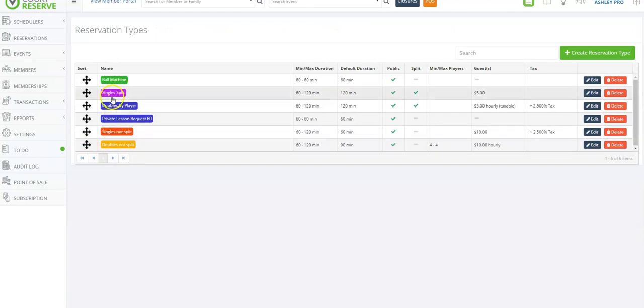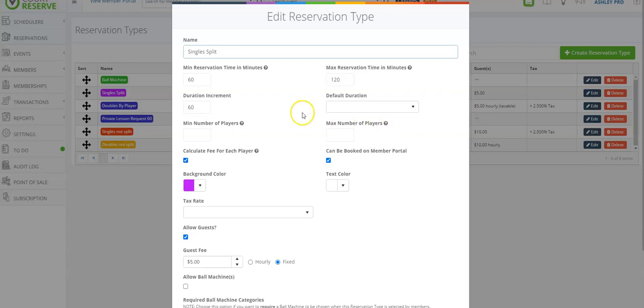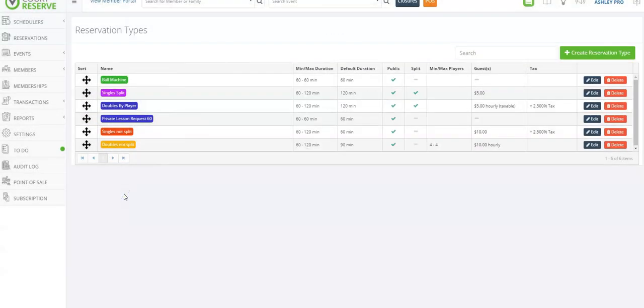So we have our doubles and singles here, so let's take a look. If I go over and edit, so if you already have a singles reservation and you would like for it to calculate the fee for each player, you simply need to check this box. That's the only box you need to check. But you need to do this for each reservation type. So if you want singles and doubles, make sure you go back and check both singles and doubles.